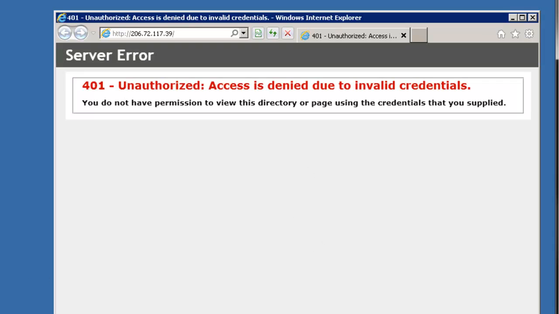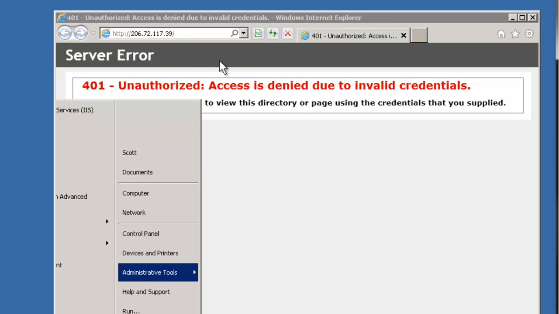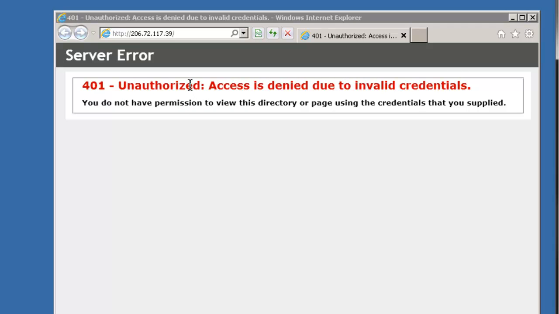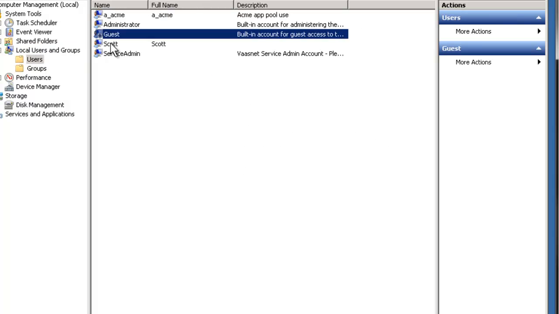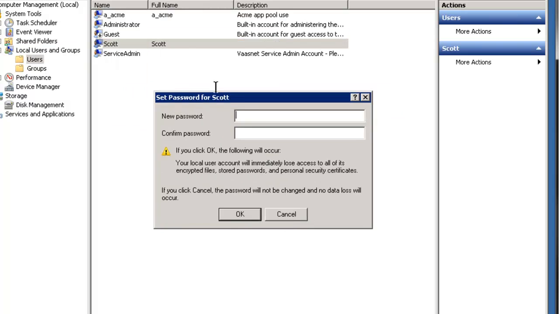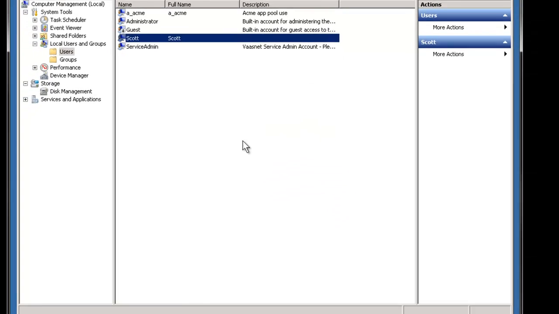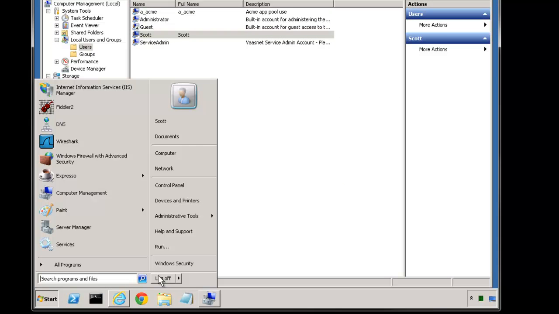Well, now let's go in here, computer management, and let's do a reset password rather than a graceful change password. So go to users, go to Scott, and reset this password. The new password then needs to be something else. And that has been set. So now we need to log off and log on to see what's going to happen. So we'll log off.